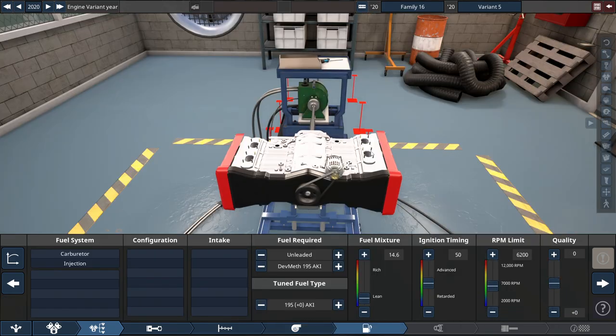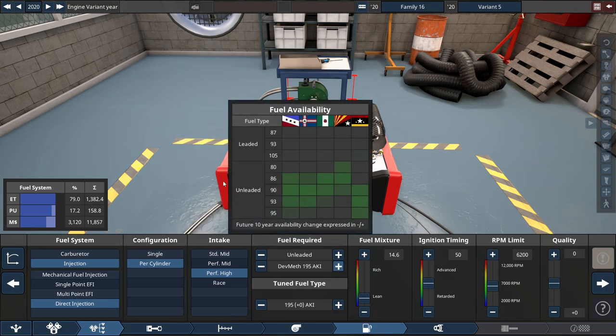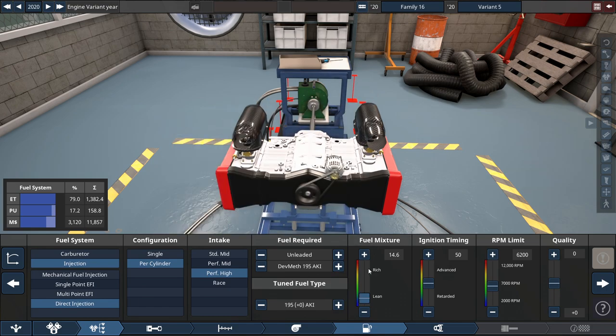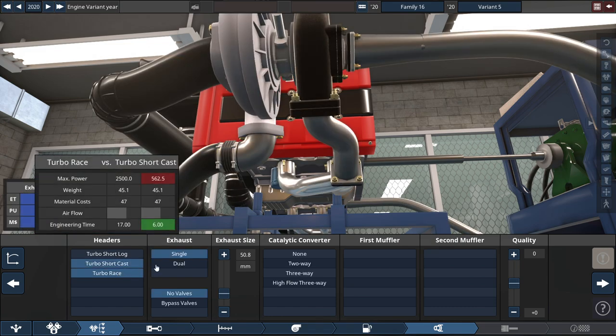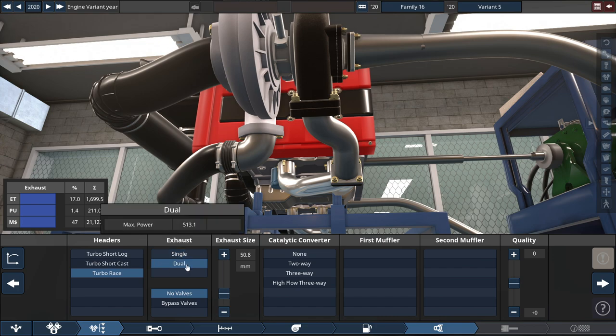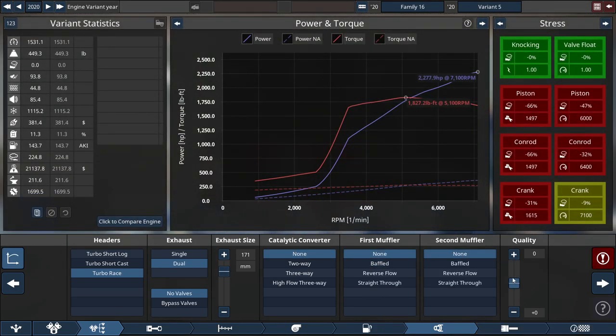For the fuel system, it's pretty much straightforward like most of my other builds, so we're going to be using a direct injection, throttle per cylinder, performance high intake running on the DevMev fuel, with the fuel mixture set to a 10.6 at a rich setting, with the ignition timing maxed out all the way to 100, and a maximum RPM set at 7500 RPM. And finally, for the exhaust, for the headers we're using turbocharged racing headers with a dual exhaust setup, with the exhaust diameter set to 171 millimeters, which equals 6.75 inches. And like always, no cats, no mufflers, bring the quality up.